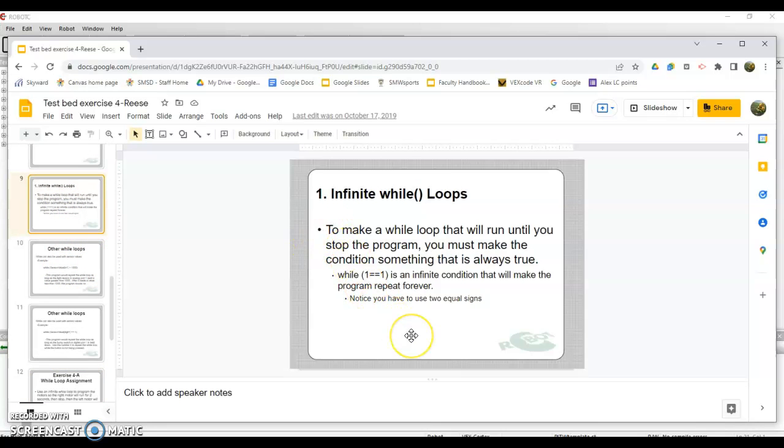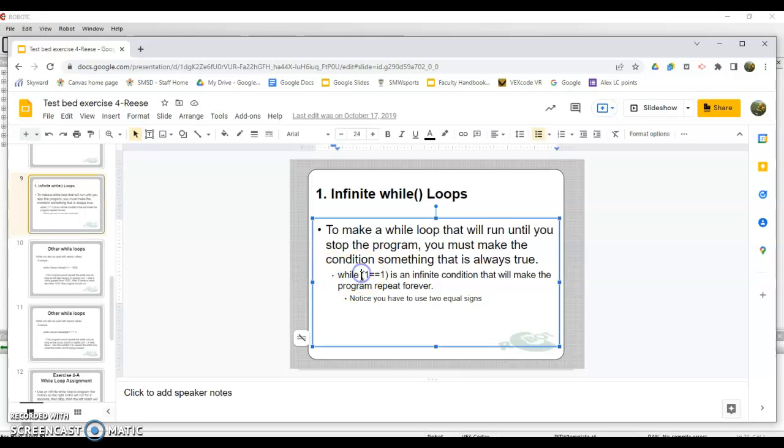Here's one of the steps we're going to need to know in order to make an infinite while loop. So we're going to use a new program structure that you haven't seen before, and it's called while. It's right down here. It says while. And then in the parentheses, we're going to use 1 equals equals 1. I don't know why RobotC requires 2 equal signs, but that's the rules, so that's what you have to do. See down here, it says notice you have to use 2 equal signs, just the way RobotC works.